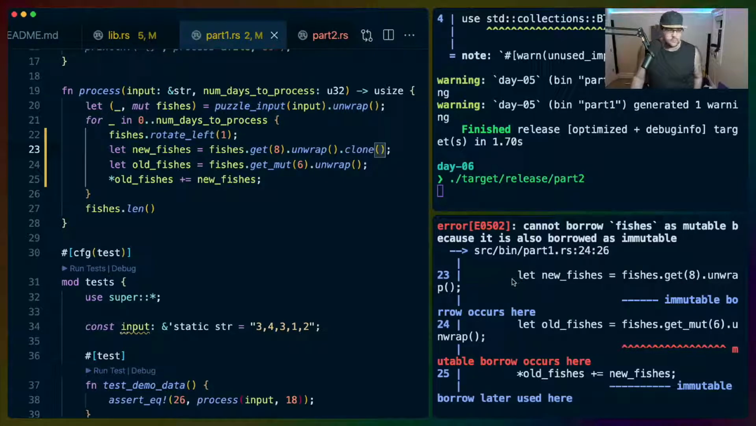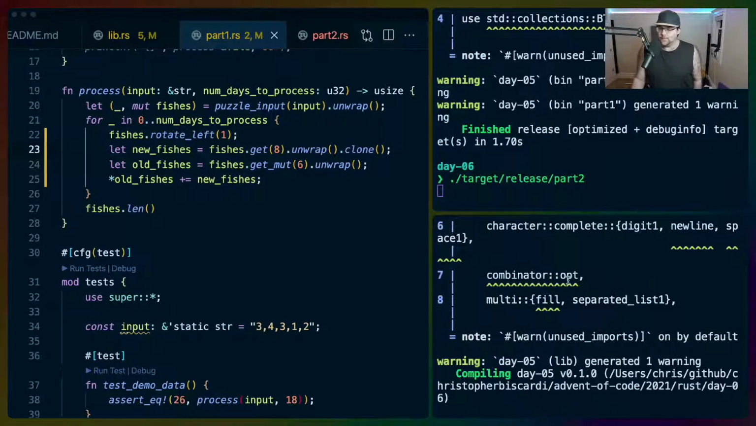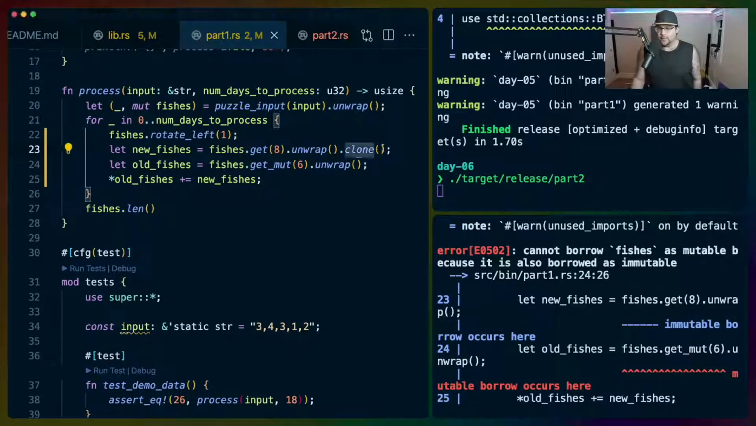So I'm going to explain what I just did here, right? There's a problem if we don't use clone here. That problem is we are getting a mutable reference to old fishes, which is all the fish at 6. And we also have a shared reference from fishes.get, all the fishes at 8. And this is a mutable reference to the array and a shared reference to the array, right? So we can't have both of these.